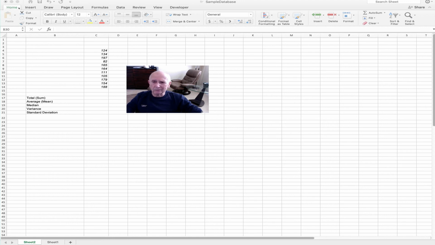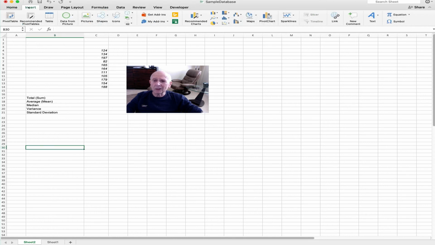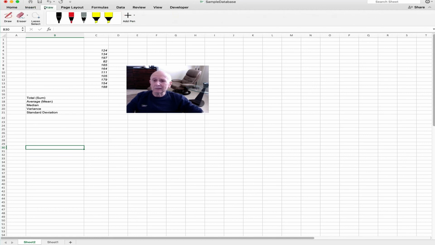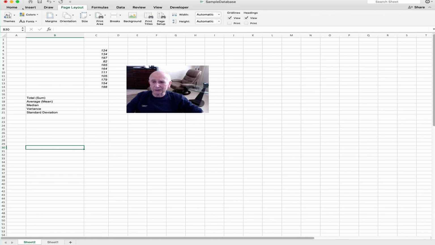Each one of the things along that top row brings up a different menu. If I clicked on Insert, for example, like I just did, you'll see that the second row of menu items changes. If I said Draw, again, I would get something different. Page Layout, I would get something different again.